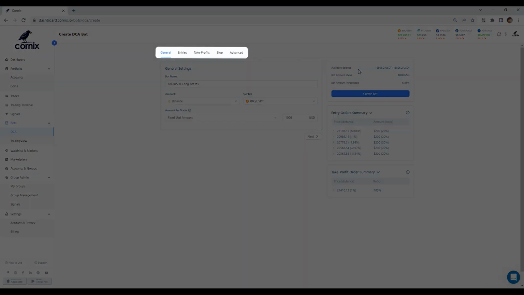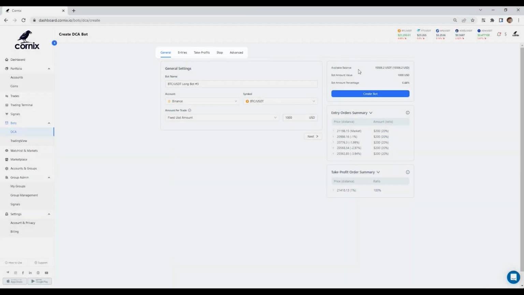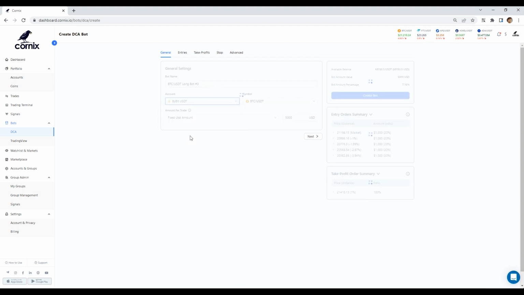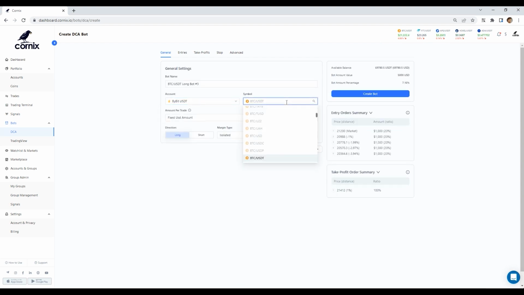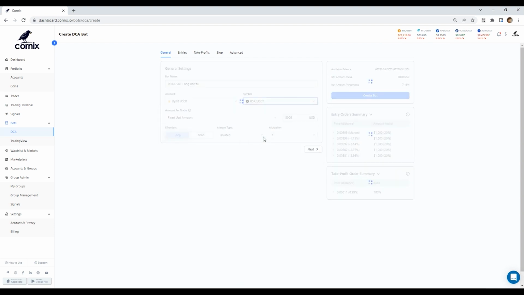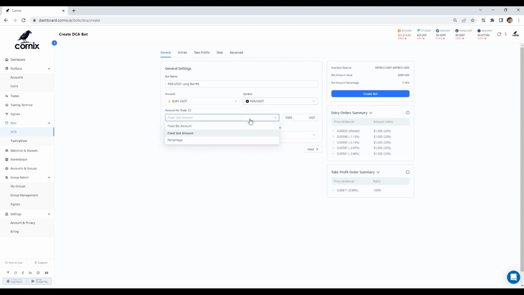Our Create Bot wizard is comprised of 5 steps. Start by setting your bot's general settings, such as its name, exchange account, and symbol. The amount per trade is the total potential amount to be invested in each of your bot's trades. For futures exchanges, you will also be able to set your leverage preferences and the trade's direction.